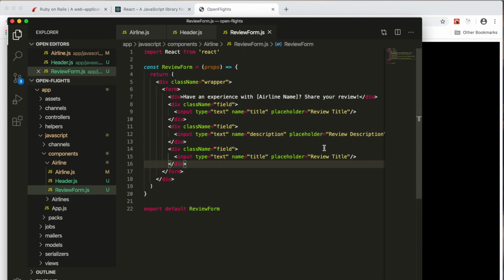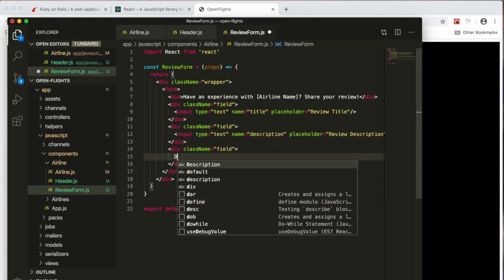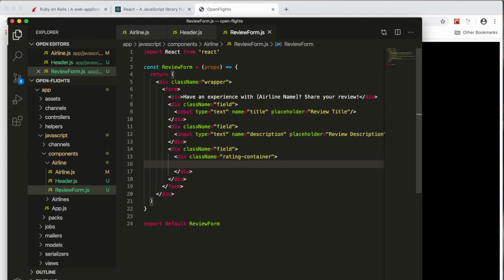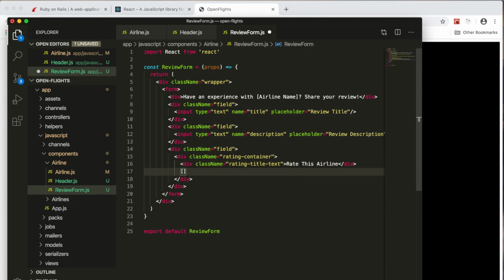And then we also are going to want to have a description. And then after that, we're going to want to have basically a rating container section where we're going to end up adding a star rating component. So I'm going to call this our rating container. And then inside of this, we'll have a rating title text. And then once we actually build out our star rating component, that'll go here.